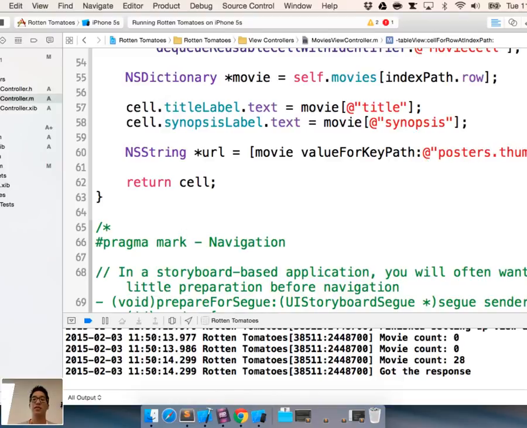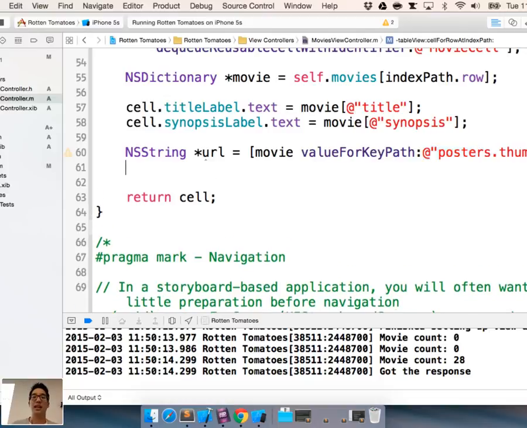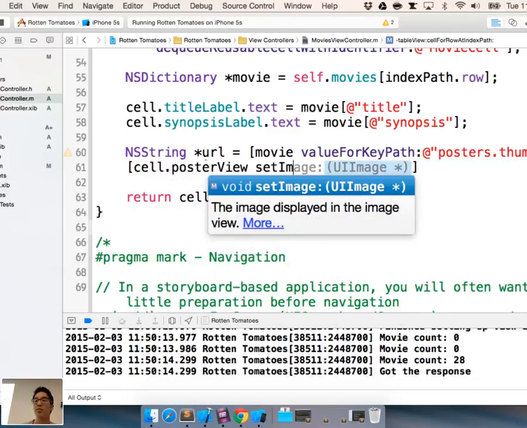Posters.thumbnail. So the reason that we're using this value for key path instead of this thing is that anytime we want to nest into a nested dictionary structure, you can use this dot notation, which is a little bit easier to do. You could also just unwrap them manually, pull the posters, store it into a dictionary, then access the thumbnail key that way. And then I want to take that cell.poster view and set this URL to it. Uh-oh.